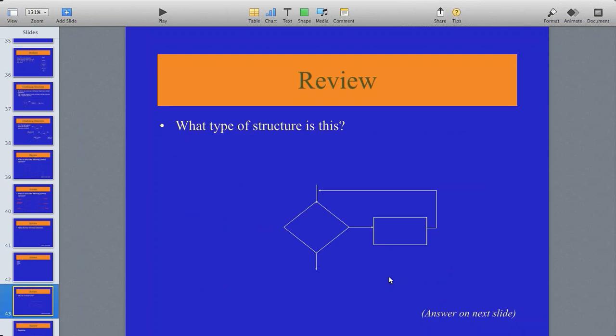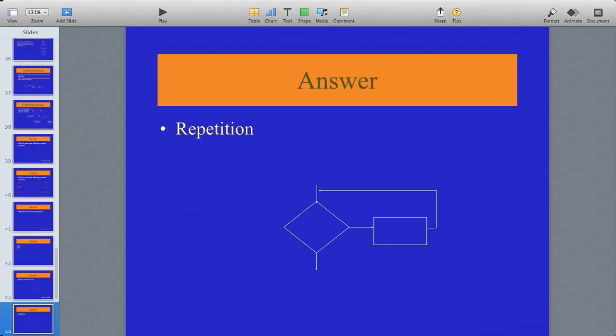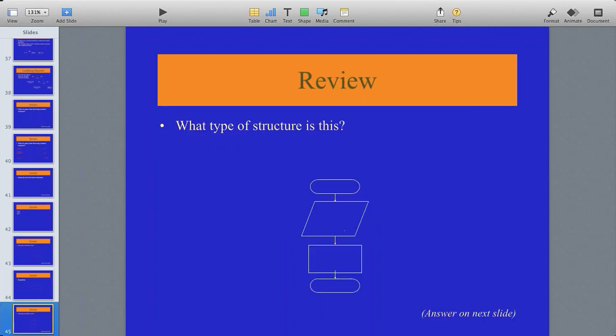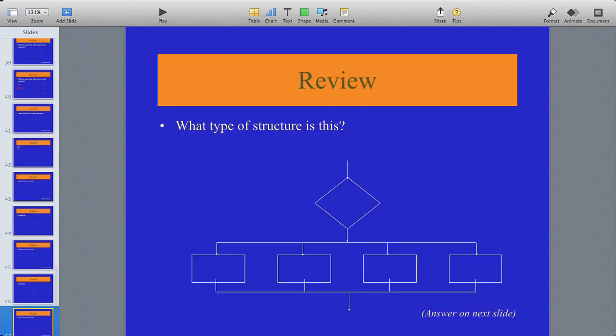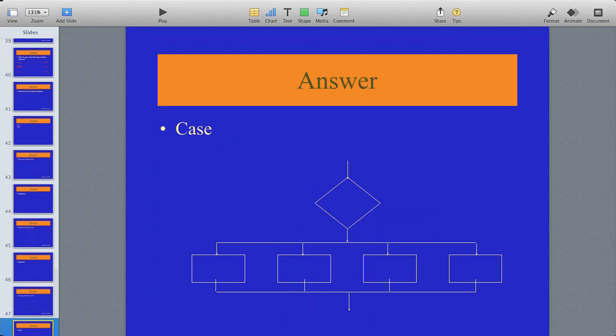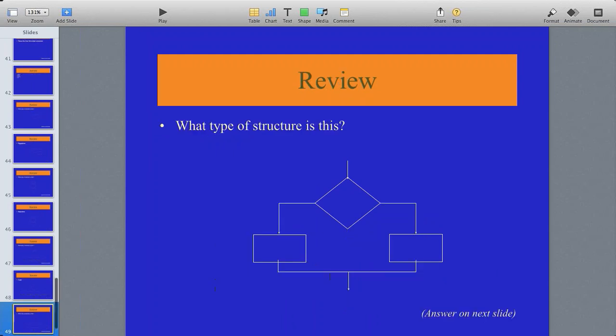Four structures. Okay, what is this? That is repetition. Yes, it's a loop, right? What is this? Sequence, right? Yes, you're right. The next one is case. This is case. And what is this? This is decision. Nice, super.